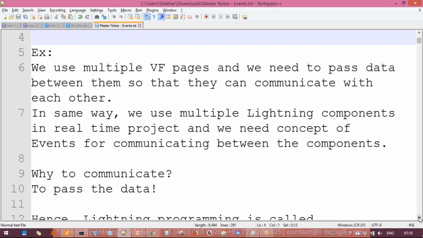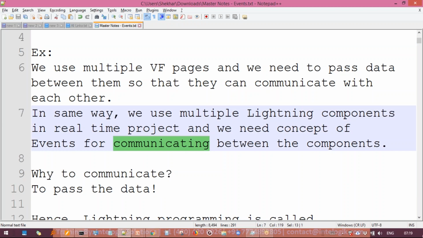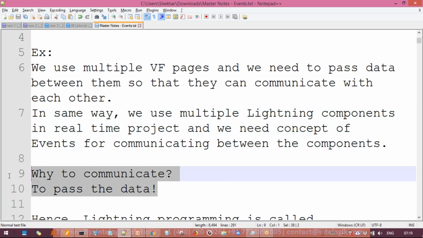So now why communicate? Just a simple answer: pass the data, that's it. Because one component may have one business logic, another component may have another business logic, but they need to transfer the data between them. The way I told you, Visual Force page 1 will just take the data of your family members who are going to travel, and the second page may show you the bill amount or how much you need to pay and connect to the payment gateway. But the data is common for them. The data is the same and the functionality is different. This is a very popular format in every programming language, same in Visual Force pages, same in Lightning components.